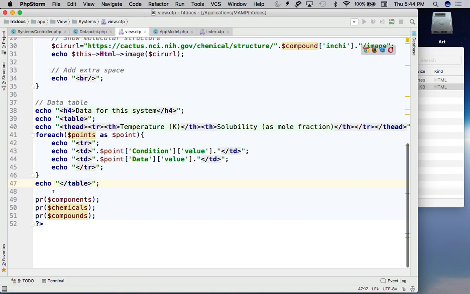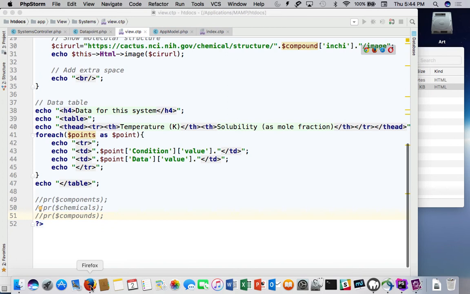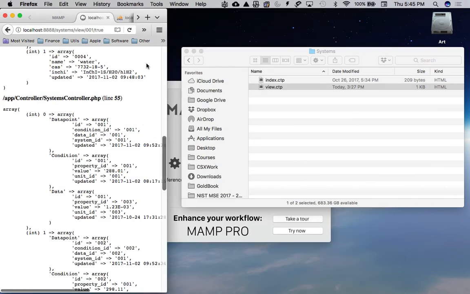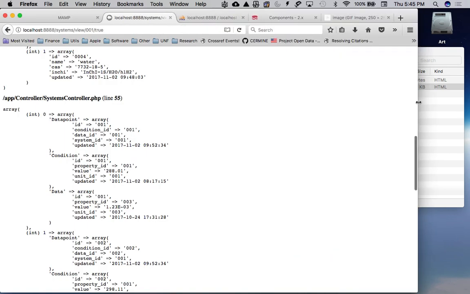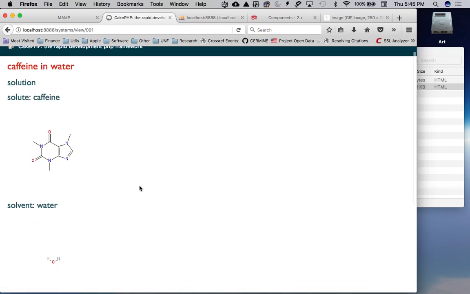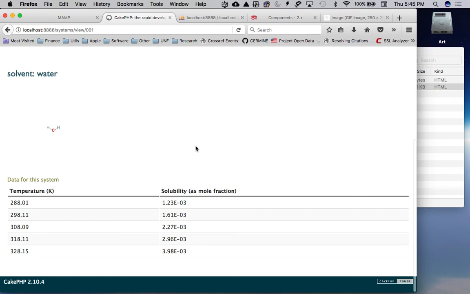Okay, and so finally, I'm going to take those away because I don't need them. I want to just see what I have left. Okay, why are you doing that to me? All right, so if I take true off, now I have my two solutes, my two components, and I have a data table at the bottom with the information about the solubility of that particular system.